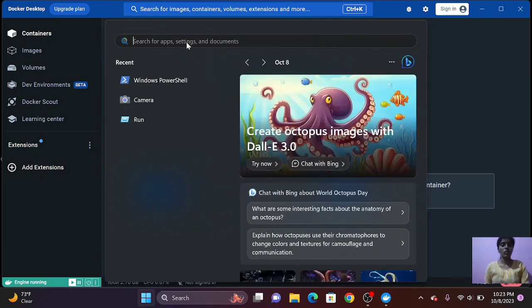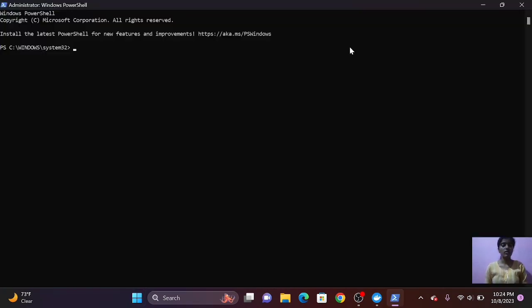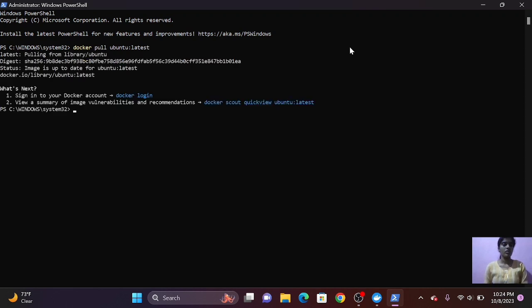First, we have to go to Windows PowerShell. The first step is pulling the image of Ubuntu. The command for pulling is docker pull. So we can see that the image is pulled.